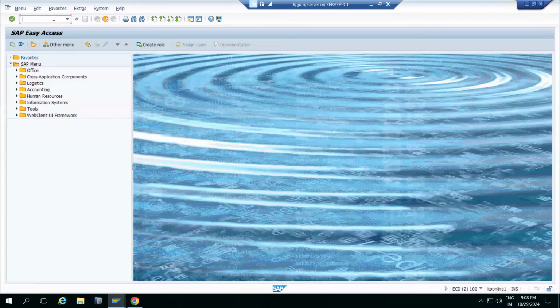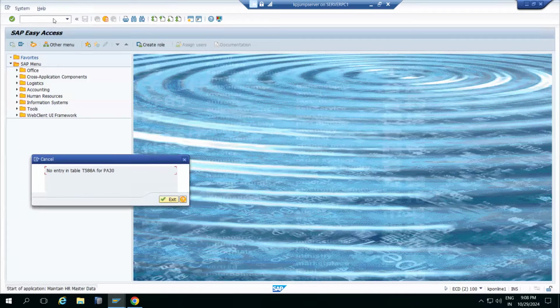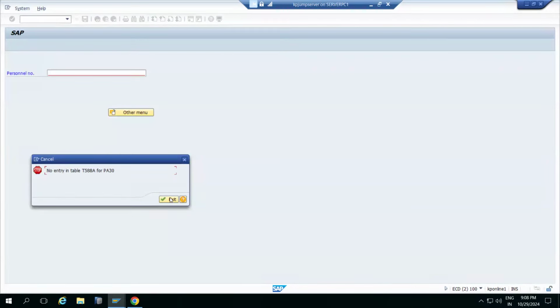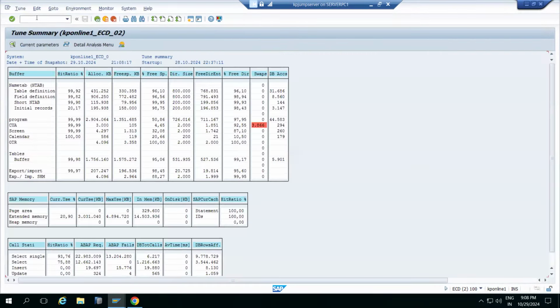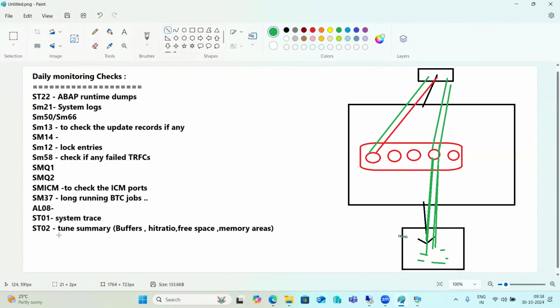Now see, if I enter the transaction code, we are getting an immediate response. Because the buffers store the frequently accessed data, whatever data you are accessing frequently will be stored in the buffers. That is the main priority of the buffers here. Tune summary buffers: hit ratio, free space, memory, all those things. Frequently accessed data will be stored in the buffers. That is the main thing here.